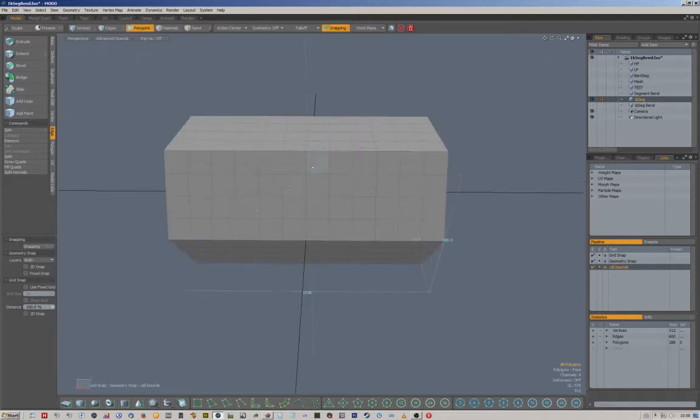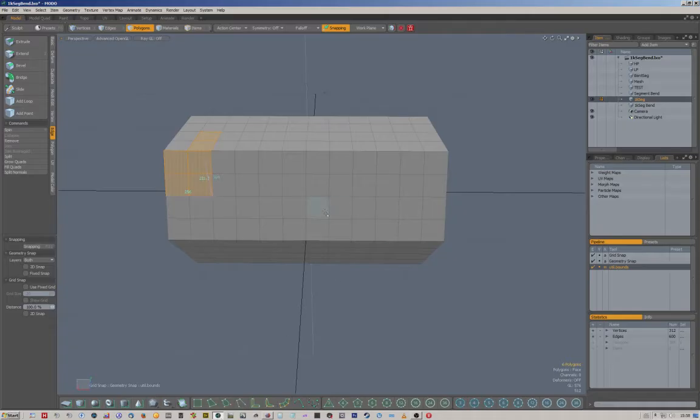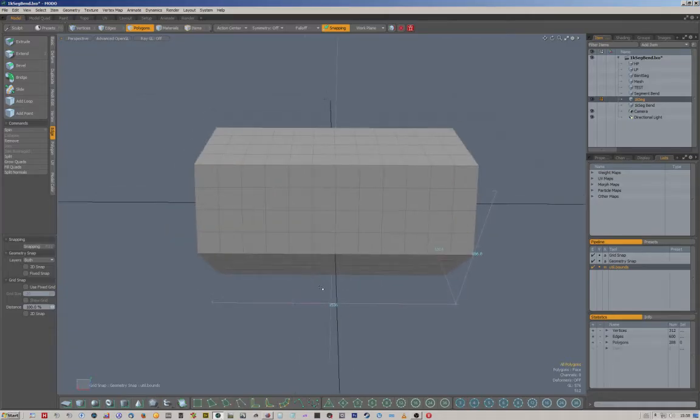Okay, if you want a 1K segment, you have to make it longer because you're going to cut these ends and these ends in MeshMixer. And I'll just do that quickly now.